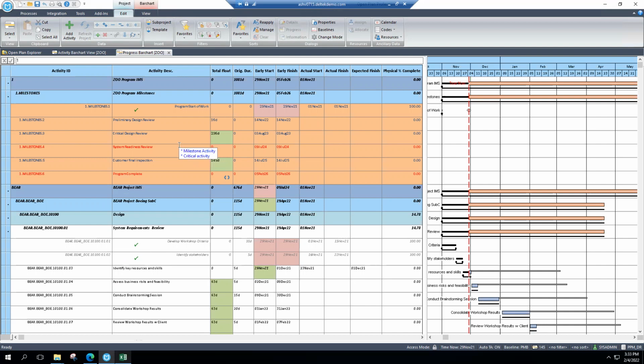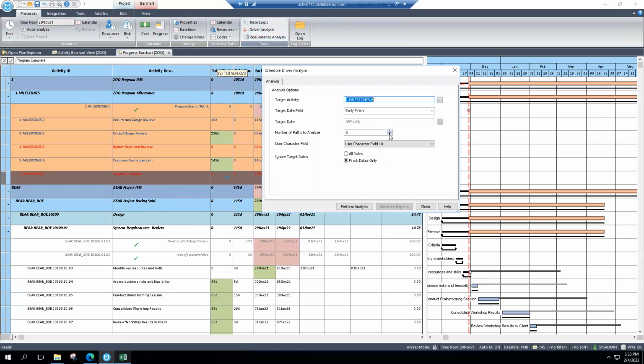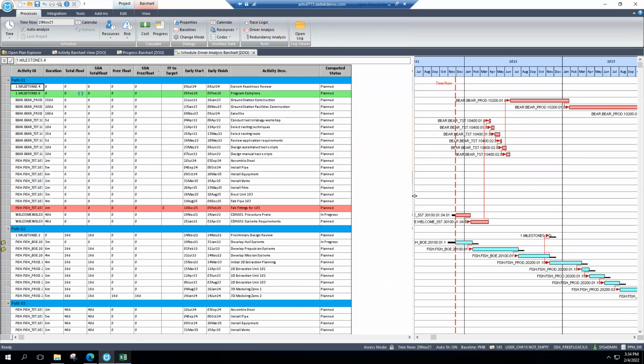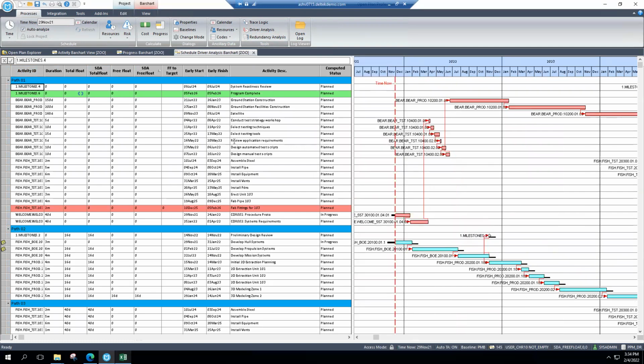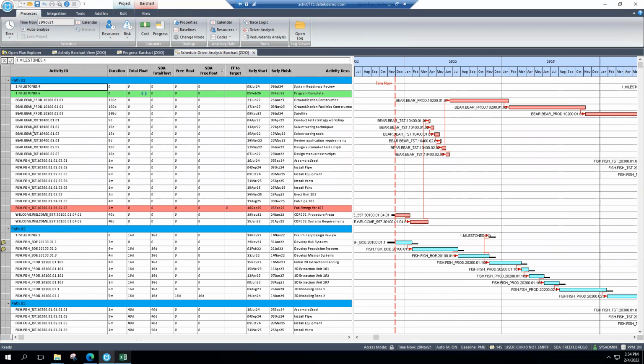This is where I have the ability to do analysis at any level of my program. So for example, I can run a critical path to the end of my program. Hop over here, driver analysis. Let's run, look at 3 paths, perform analysis. And it is going to give me my critical path to my program complete milestone, which is highlighted here in green. And I can see that that path is going through all of my different subcontractor, subproject files here.